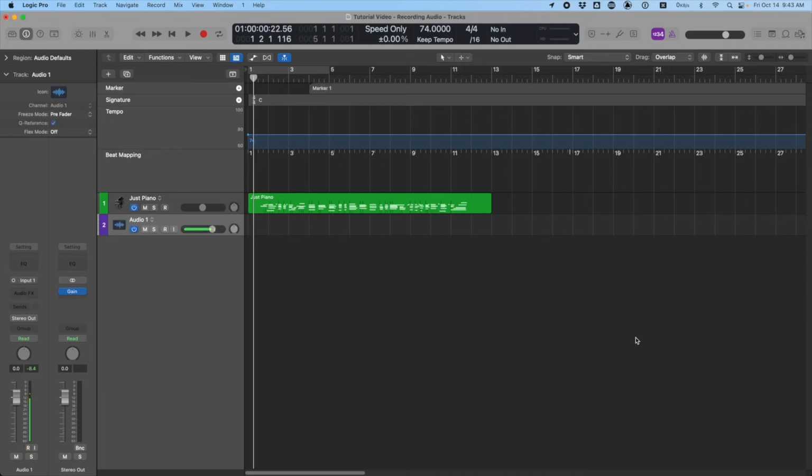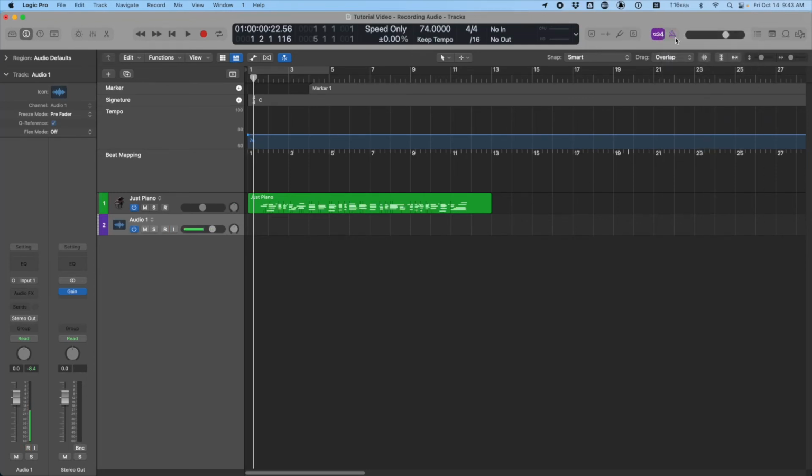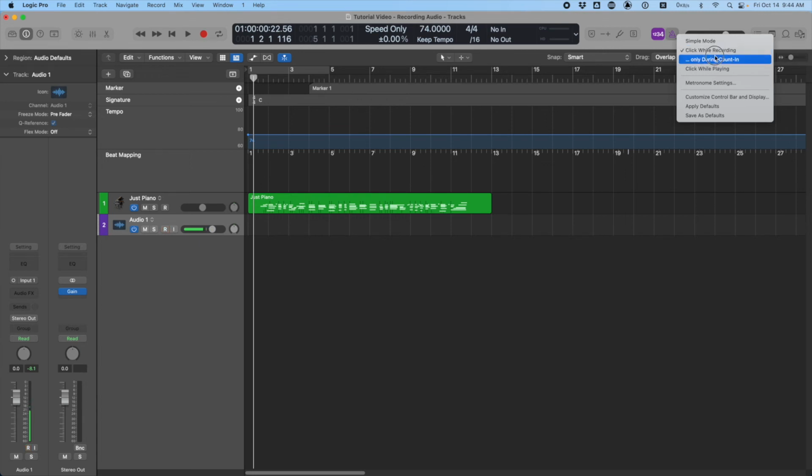There's two other settings I want to take a look at. The first is, let's make sure that we have 1 bar of count in. And then let's make sure that our metronome is not in simple mode. We want to set it so that it clicks while recording and not only during the count in. Some of you may know this is Logic's default setting, to only give a count off during the count in. And it makes no real sense to me why they do that. But this is how we want to operate. Whenever we hit record, we want click going the whole way through the recording.